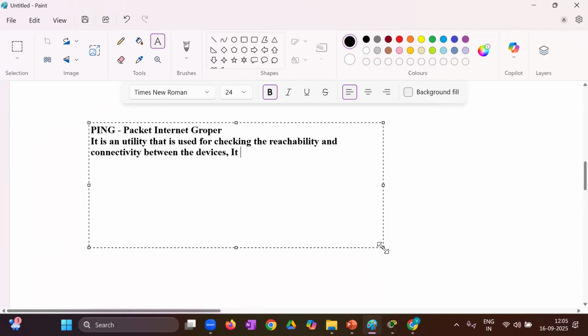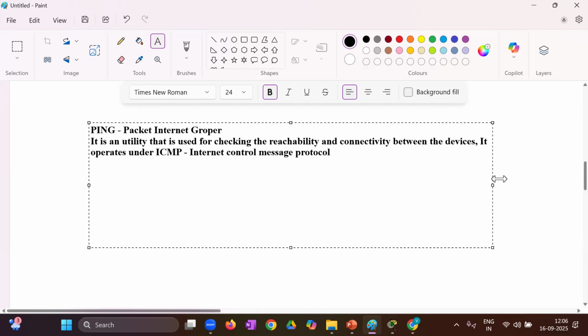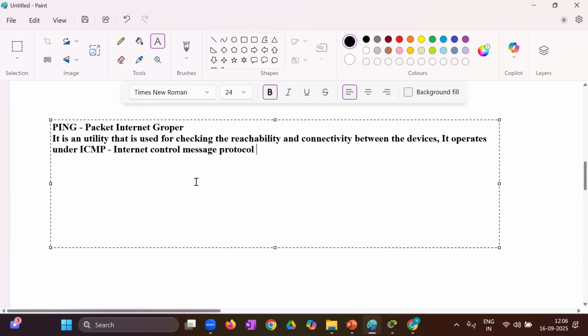It operates under ICMP, that is Internet Control Message Protocol.